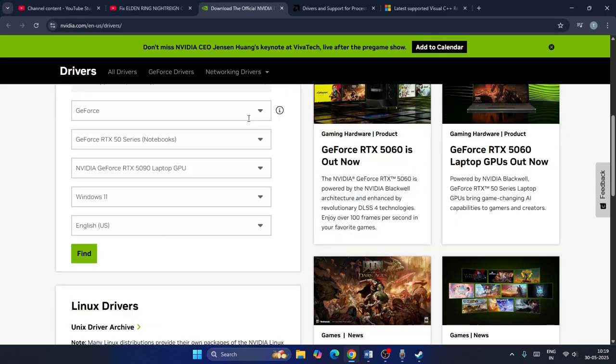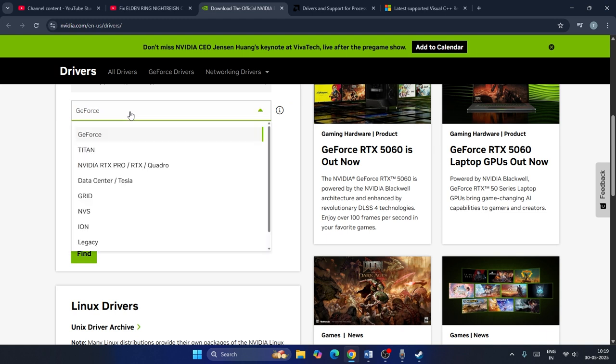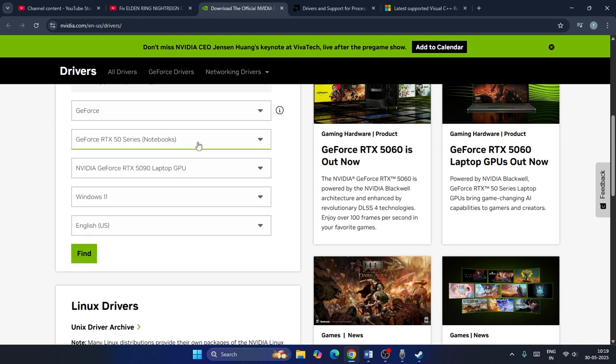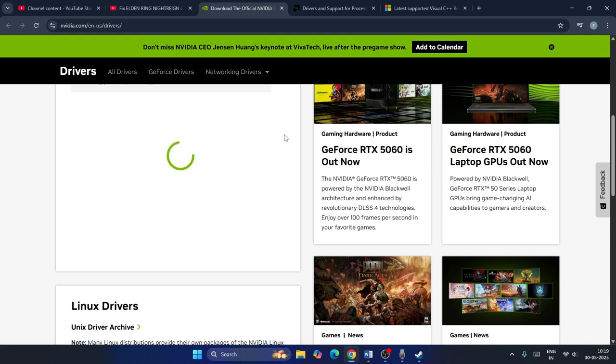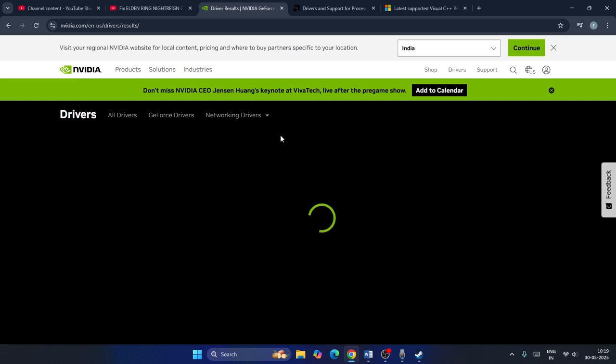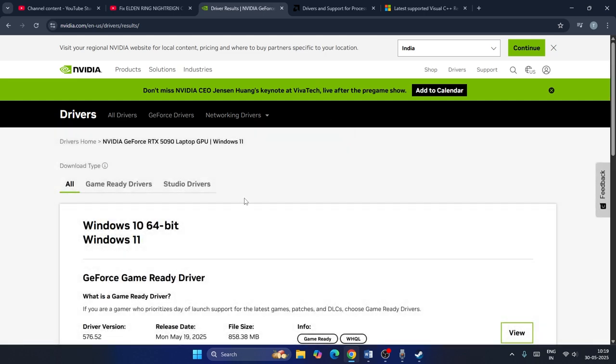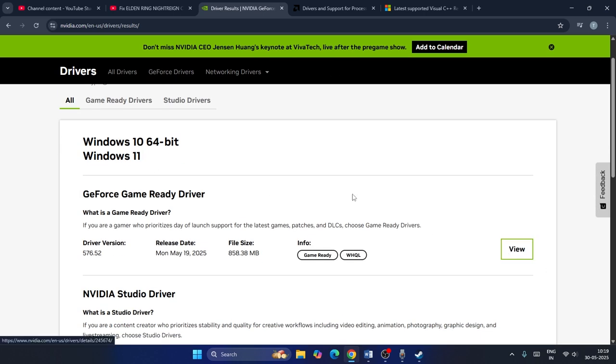If you're on NVIDIA, just go to this page and select everything, like GeForce. You have to select GeForce. If you're on the GeForce RTX series, follow this one, select everything over here and go for find. It's going to take you to the latest versions of the graphics driver. Now from here, you have to scroll down. If you're on Windows 11, download this one and install it.